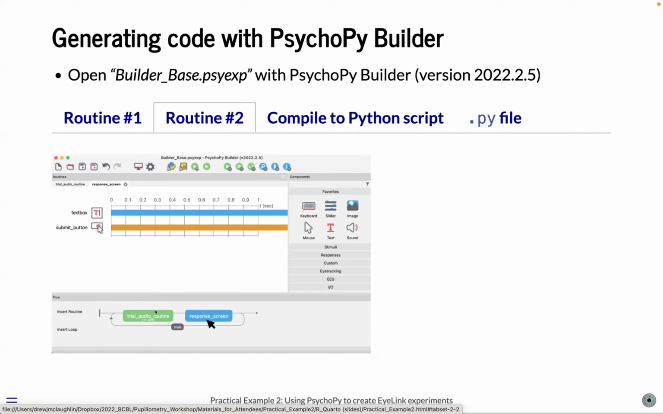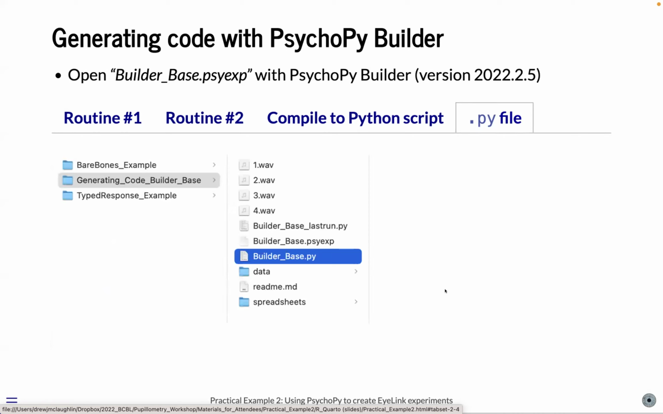Once we have made our routines, this is a fully functioning experiment. You can see there's actually a trial loop even. All you have to do is click compile Python script. It's this button up here. Once you do that, in your directory, which I was showing you earlier, underneath .psyexp, what will appear is a .py file. This is the code that it has generated for you. So if you make your own version and you don't call it builder base, maybe you call it reading words version 2, that's the name of your .psyexp experiment. When you generate it, it'll say reading words version 2 .py.